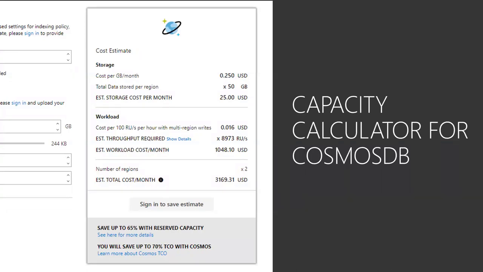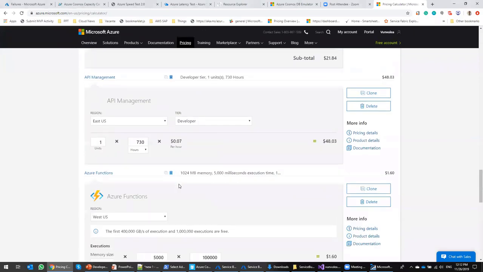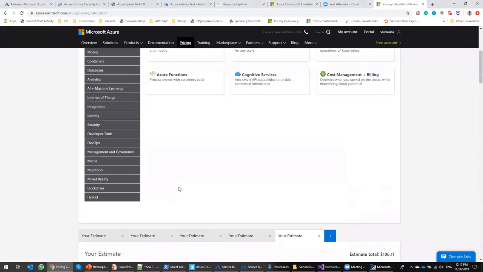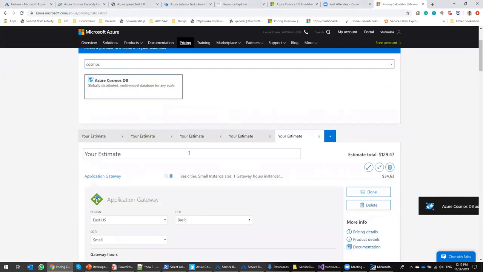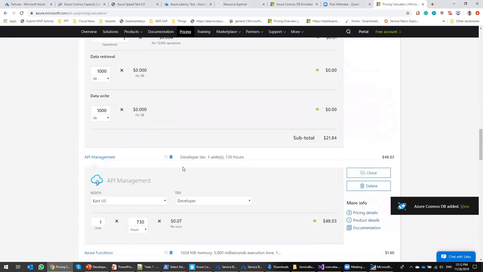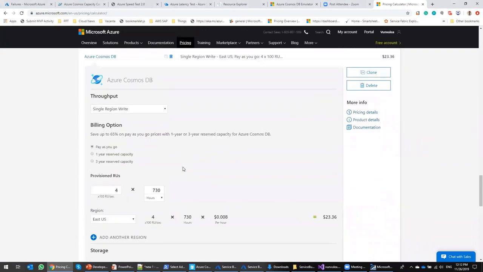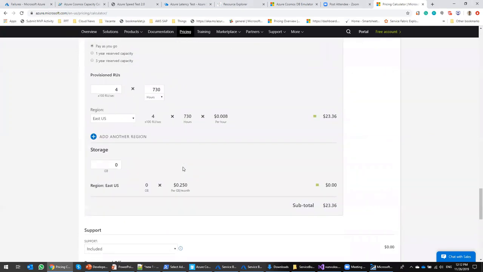Regarding Azure Cosmos DB, the price calculator that we have by default doesn't give us the possibility to specify too many variables, meaning that we cannot take into account too many things that might affect the pricing.